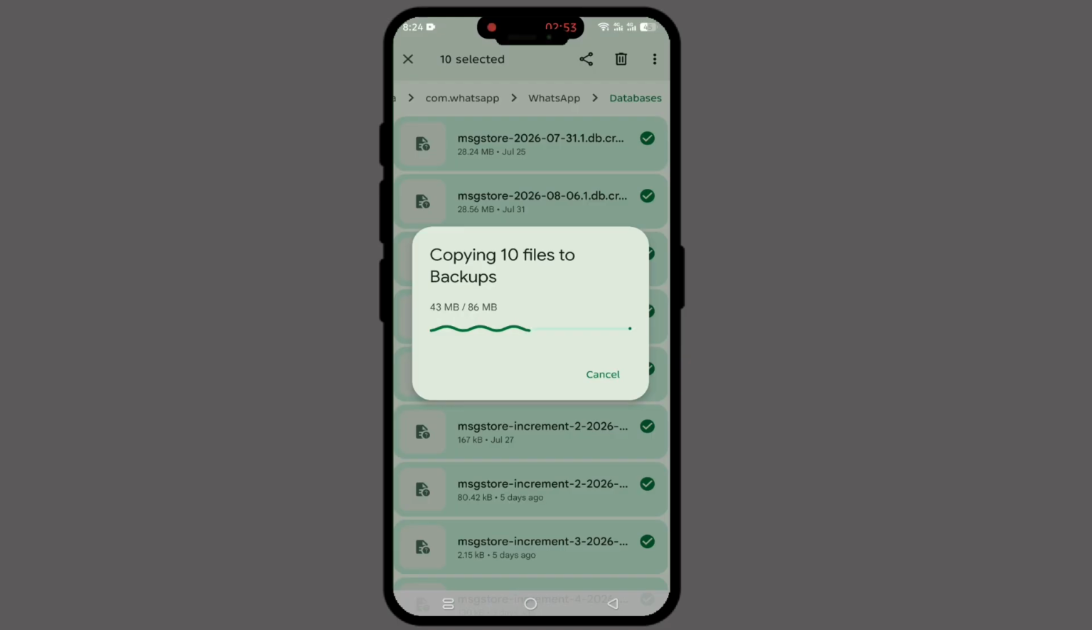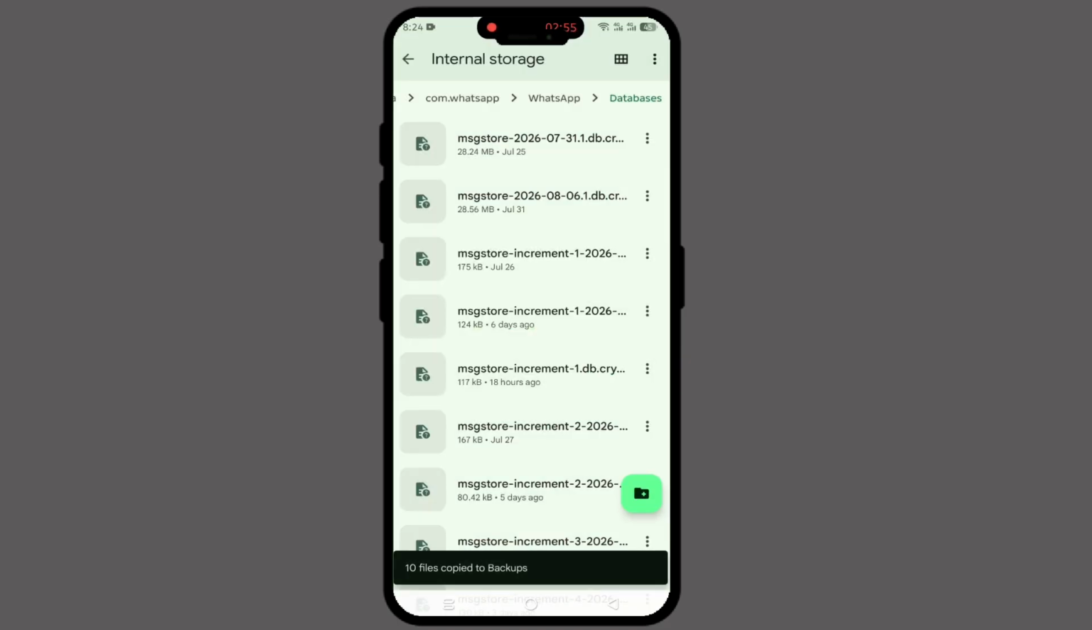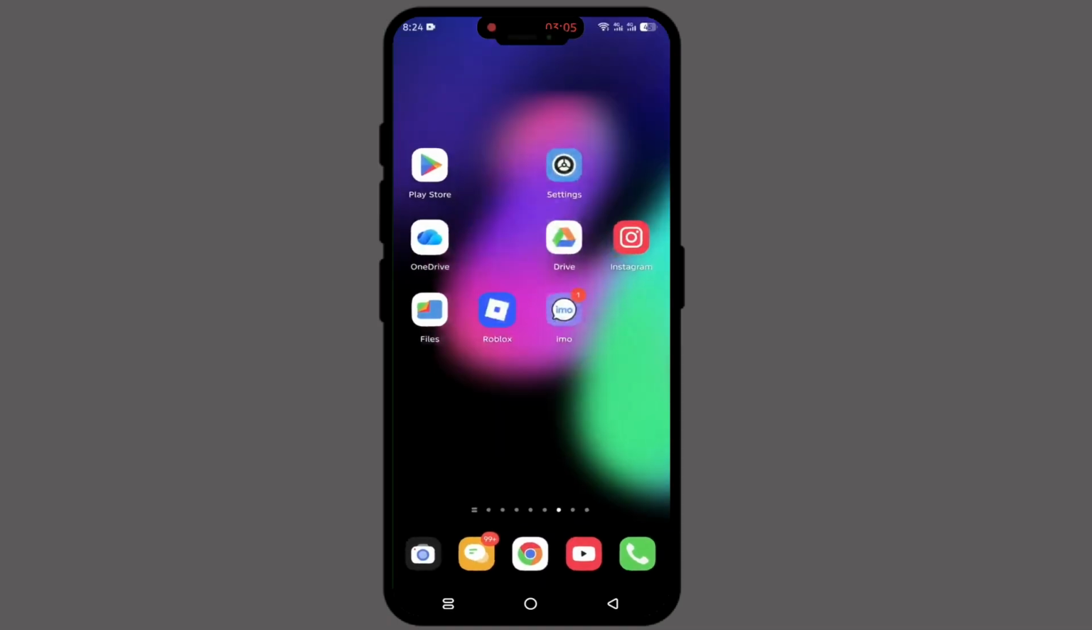Keep in mind, this method isn't guaranteed to recover every deleted message. It only works if the necessary WhatsApp database data is still stored locally on your phone. Also, WhatsApp's folder structure can look different depending on your Android version and the version of WhatsApp you're using.